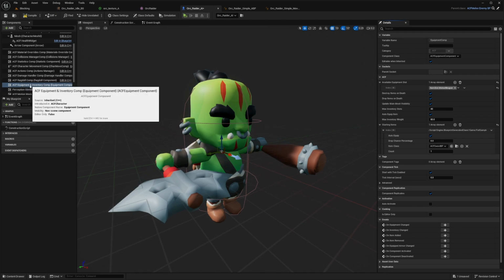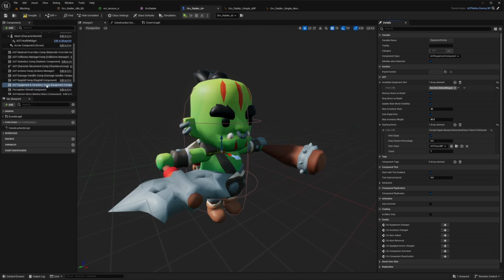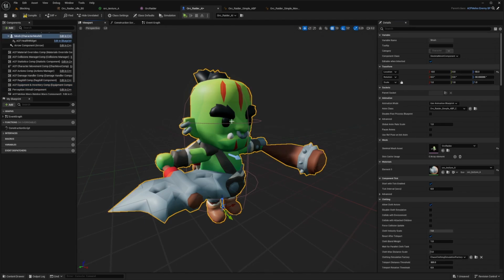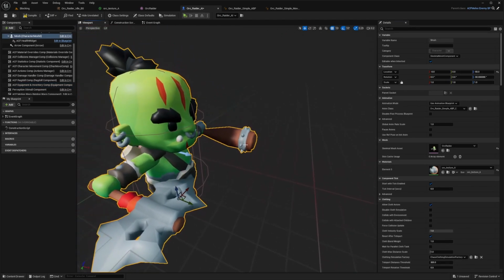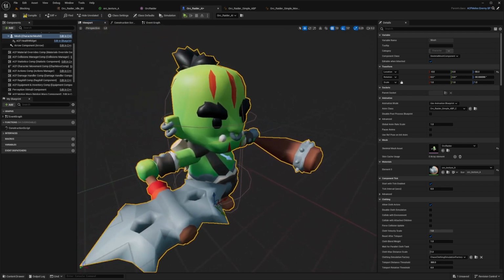So in the ACF equipment inventory component, I've deleted all the available equipment slots other than my item slot.melee weapon. And I also deleted the starting item, which was my health potion. And you'll see by default there's this ACF sword, but I don't want that. I actually want it to be one of these axes. I think for this guy, I'll probably give him this club.